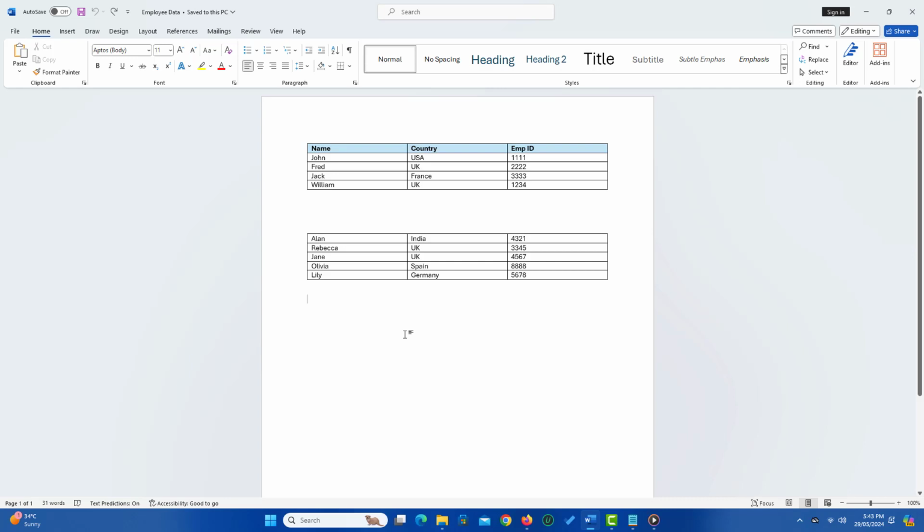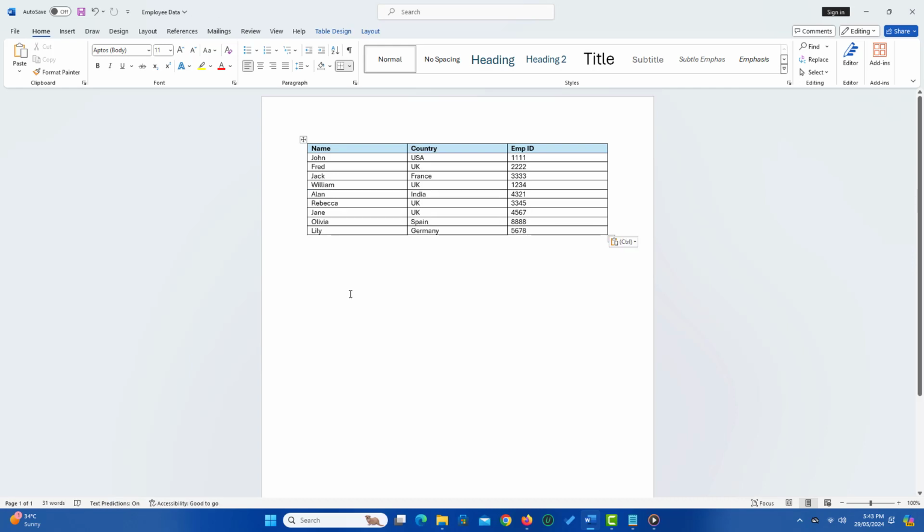So the first method to merge the tables is to drag one of the tables. First, click on the cross sign on the upper left corner to select the table. Now drag it to the place near another table. Finally, release the mouse and drop the table there.